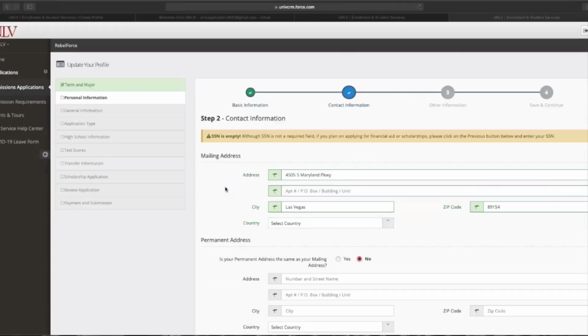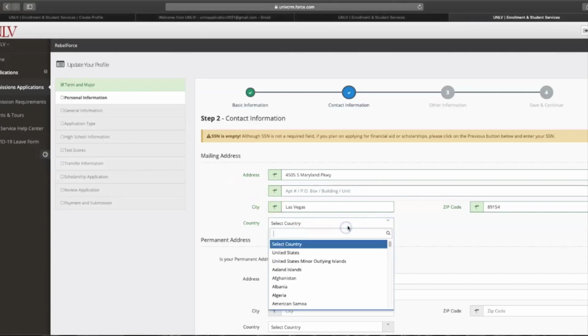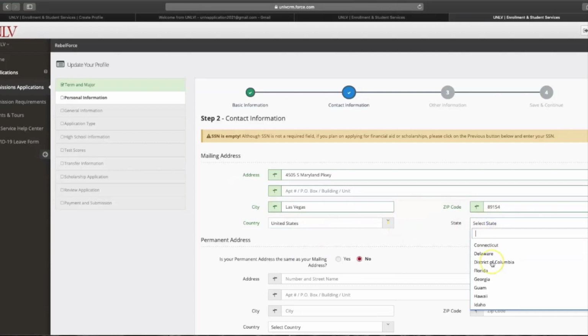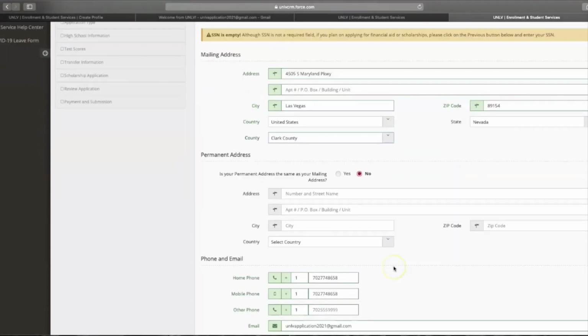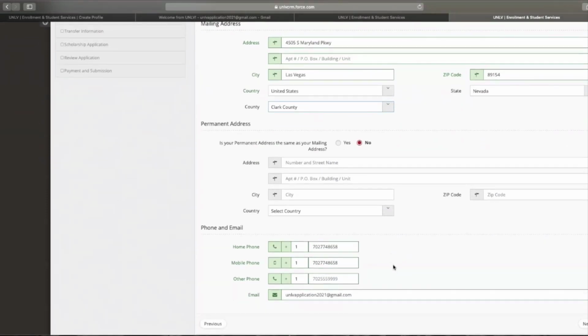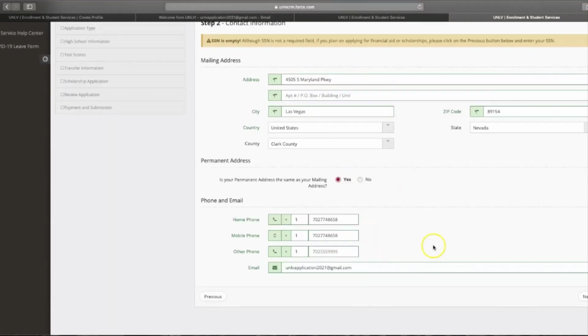Now you are going to fill in your contact information. Some of this information will be pulled from your created profile. Ensure that everything is correct and fill in any missing information. If your permanent address is the same as your mailing address, select Yes. If not, fill in your permanent address. Check to see if your phone and email are correct. If everything looks good, click Next.